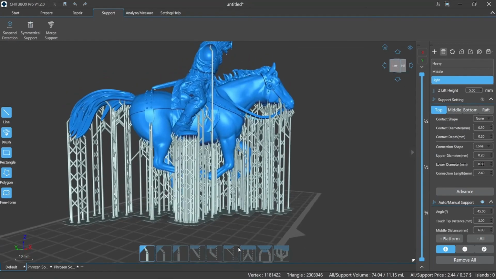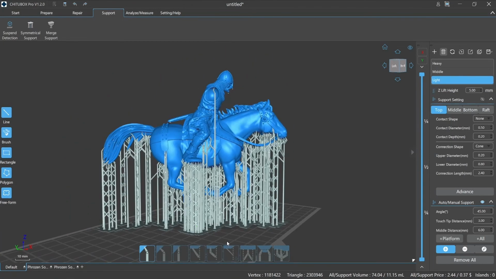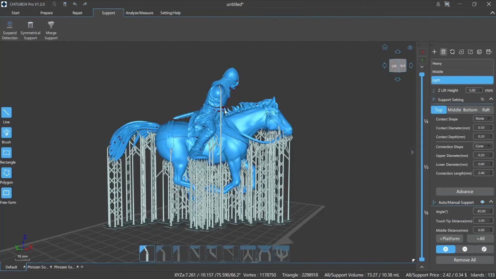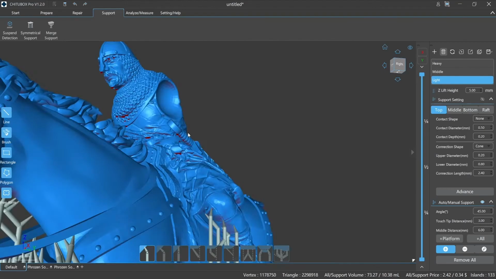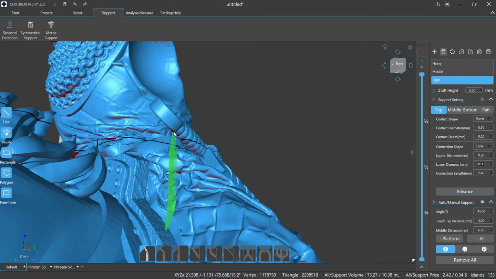B. Suspend detection. After adding supports to the model, we need to perform suspend detection to find the missing areas in order to ensure successful printing. CHITUBOX Pro's suspend detection function can intelligently identify the overhang areas according to the current model placement and supports, and mark them in red. After suspend detection, we can determine whether we still need to add supports based on these red areas.